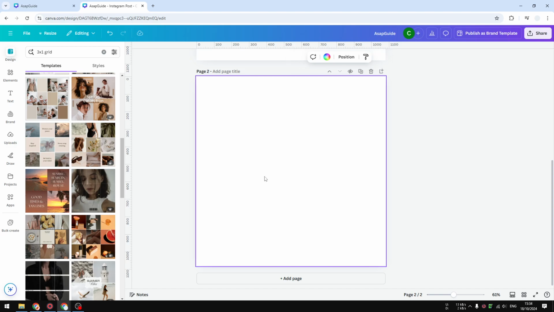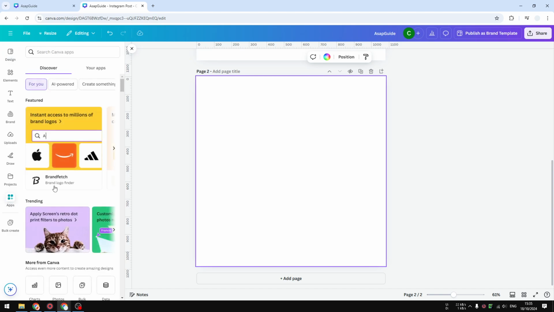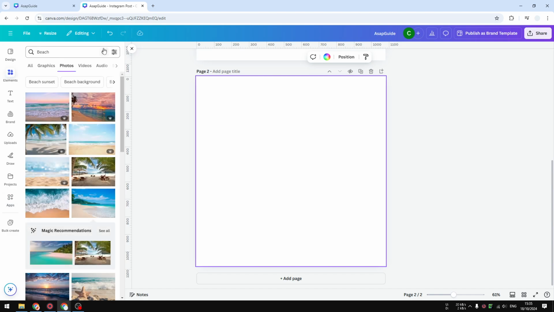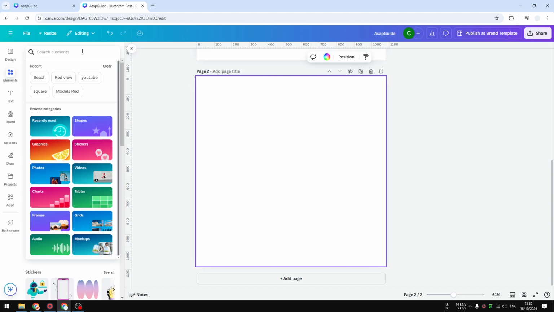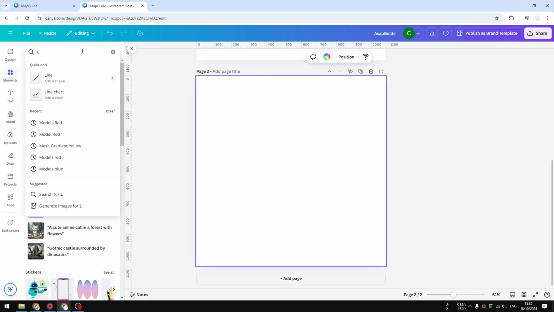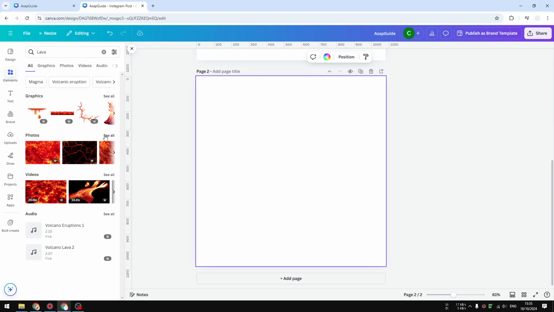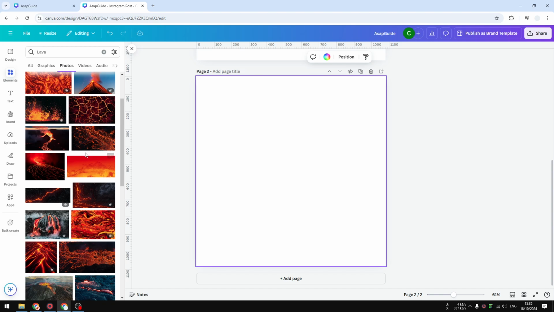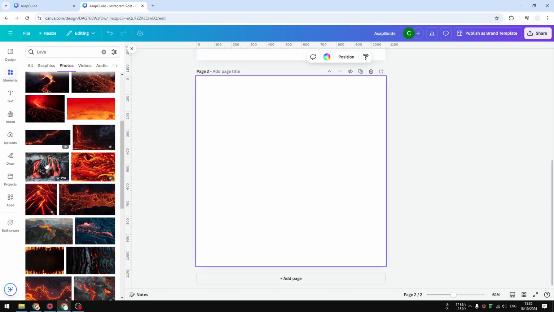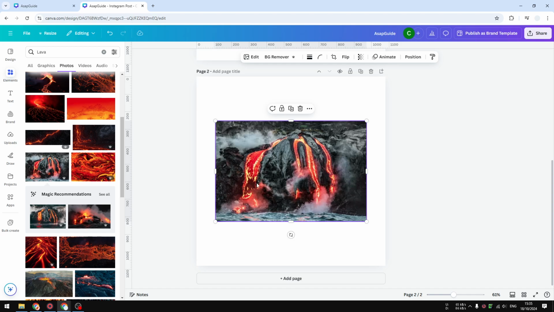I'm going to add another page, and let's go to apps. So the first thing that we need to do is we have to install the app, or maybe not. I guess the first thing that we need to do is we have to find some picture that we want to use. I'm going to find a picture of lava. Let's see. Okay, I guess I'm going to select some picture like this one. This is amazing. This looks really cool.